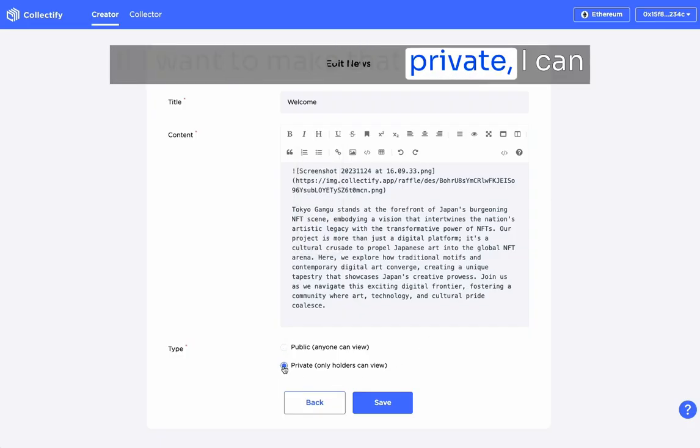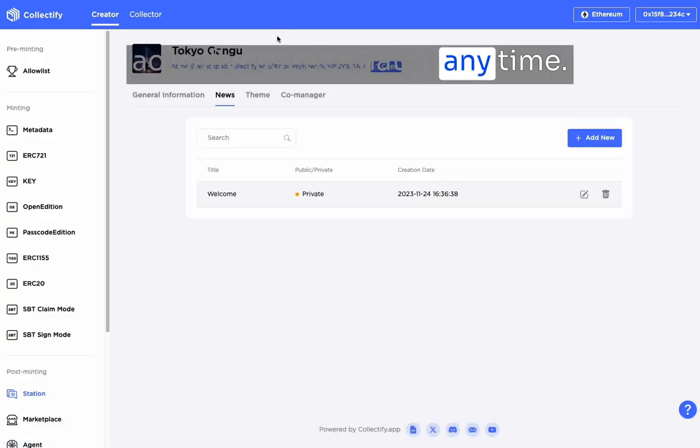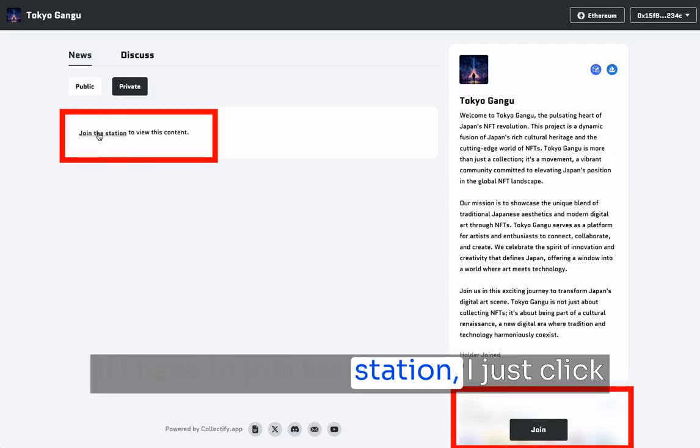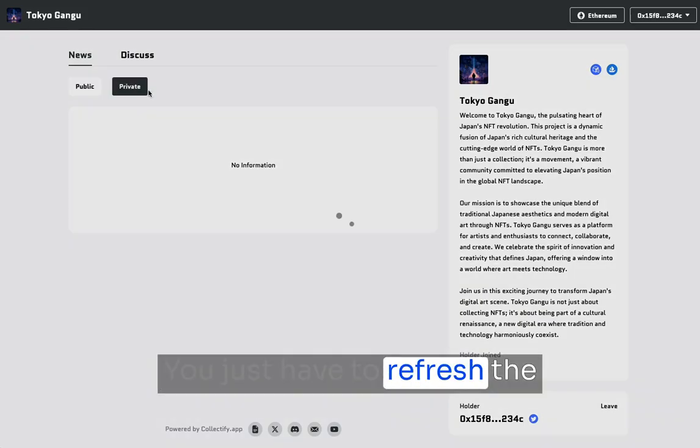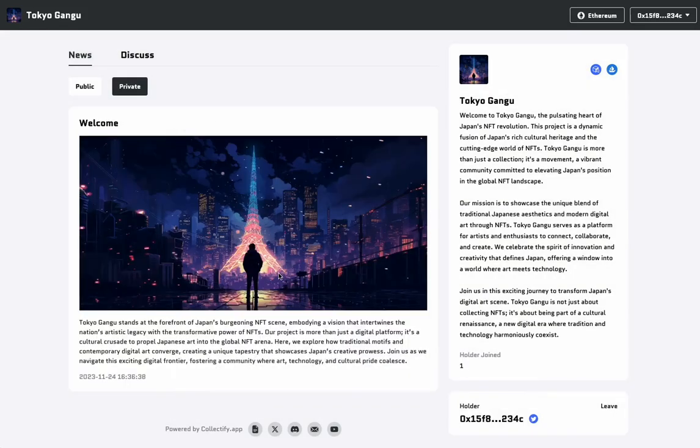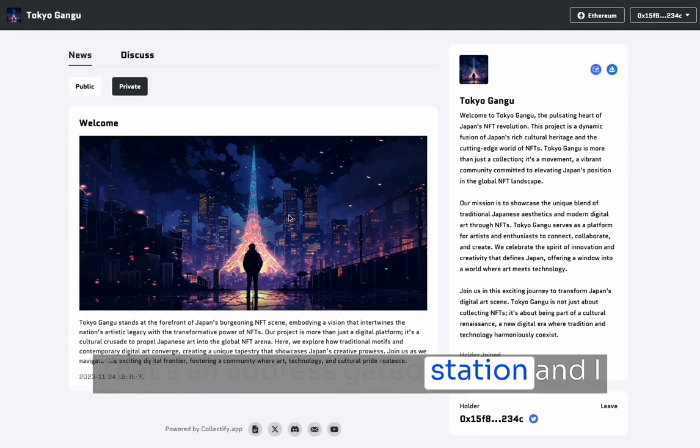If I want to make that private, I can actually just do that at any time. If I have to join the station, just click here and it just connects the wallet. Easy as that. You just have to refresh the page to see the content. And there we go. That's an address gated station, and I think that took me all of 90 seconds.